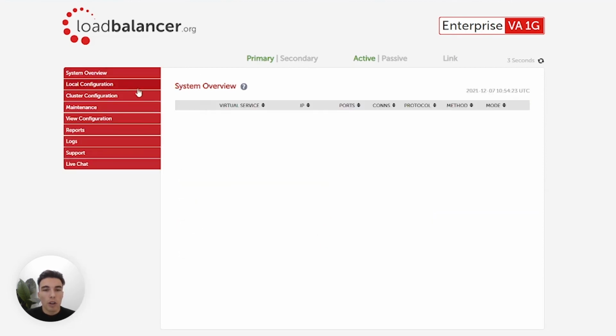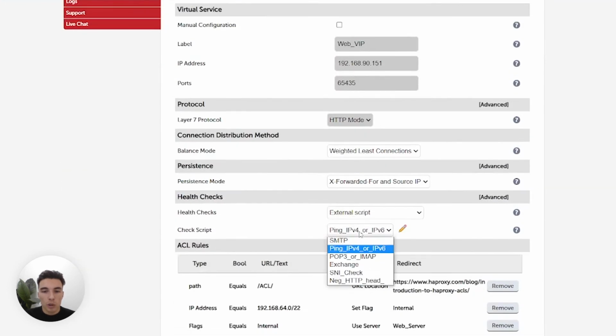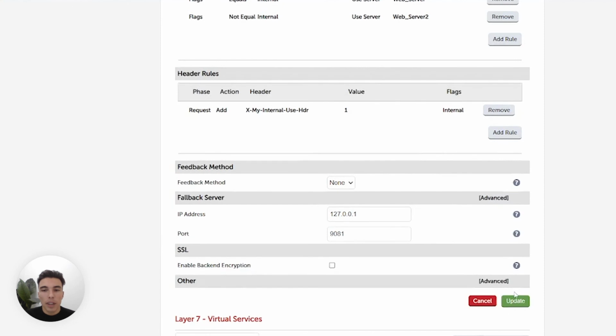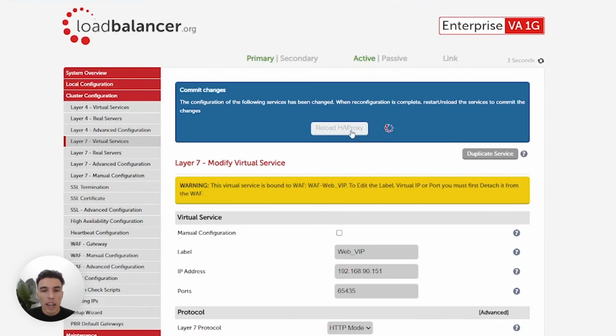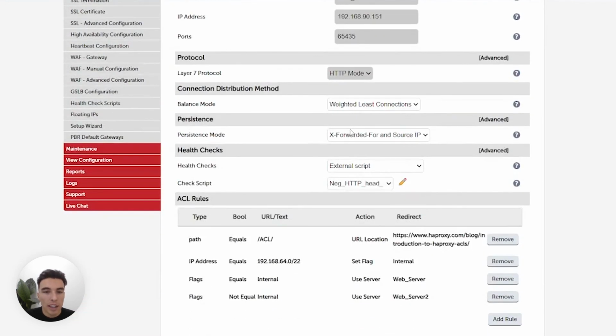And if you modify your virtual service again and go to your drop down menu for your external scripts, you'll see the HTTP header that we've just added. To confirm those changes, simply go to update, reload HAProxy to commit the changes, and you are using a new health check for your virtual service.